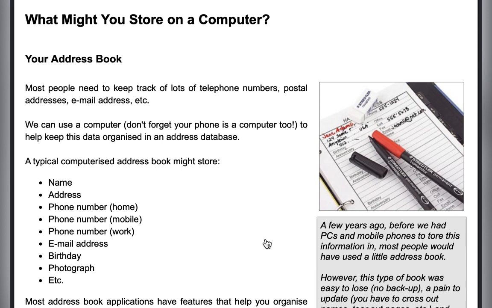So we can use a computer. Don't forget that your phone is a computer too now. Yeah, I already said this earlier on. Phones are mini computers nowadays. That's why it's much easier for us to access anything, anywhere, anytime these days. So a phone is a computer, and we should keep that in mind. It can help us to keep data organized in an address database. Any data we have, the phone can help us.